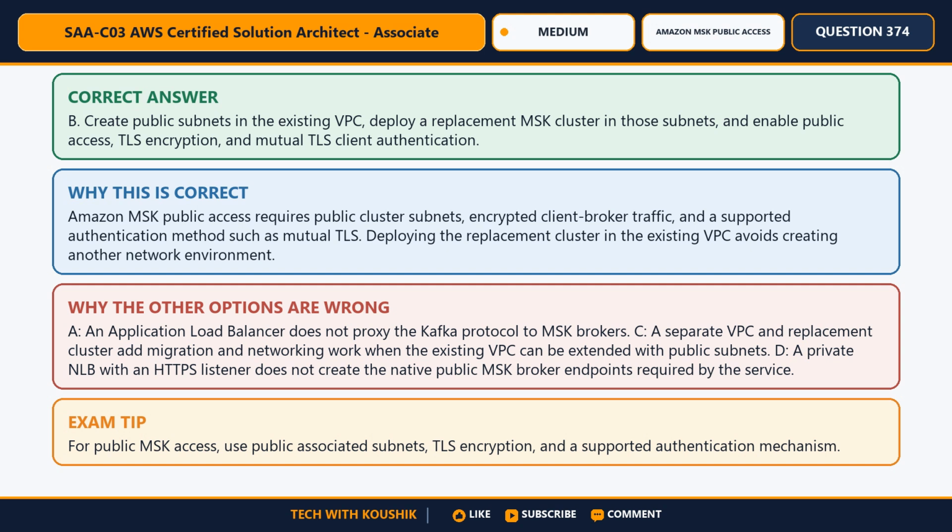Why are the other options not correct? A. An application load balancer does not proxy the Kafka protocol to MSK brokers. C. A separate VPC and replacement cluster add migration and networking work when the existing VPC can be extended with public subnets. D. A private NLB with an HTTPS listener does not create the native public MSK broker endpoints required by the service. Exam tip. For public MSK access, use public associated subnets, TLS encryption, and a supported authentication mechanism.